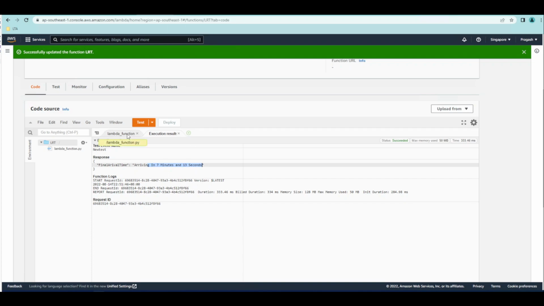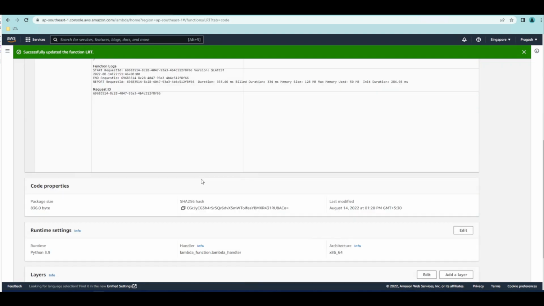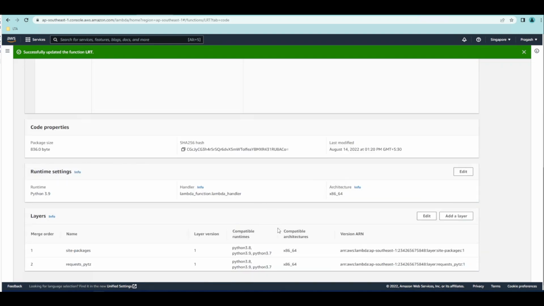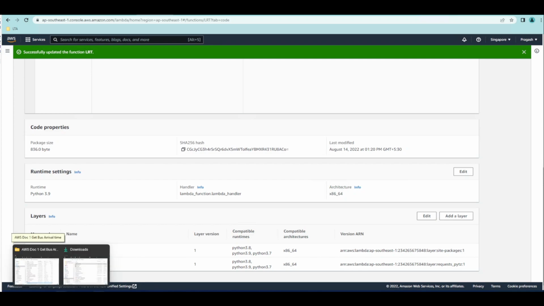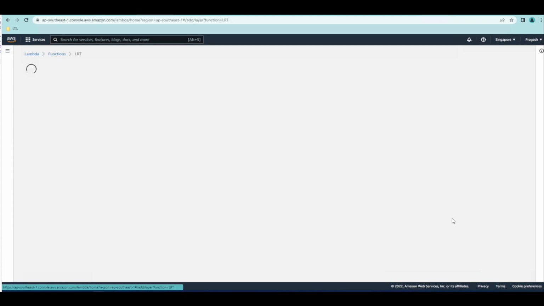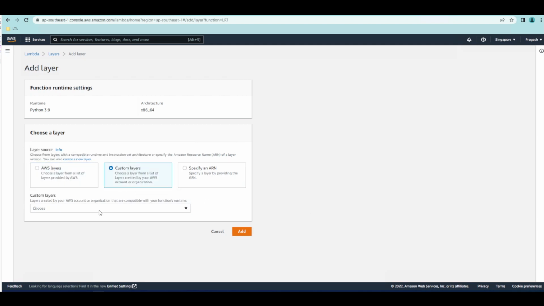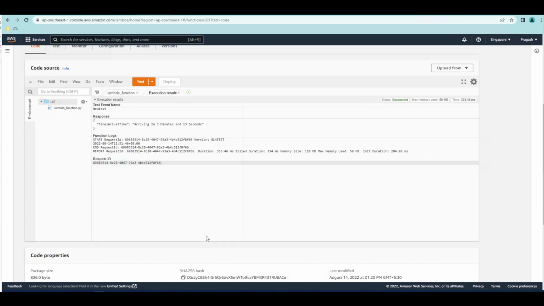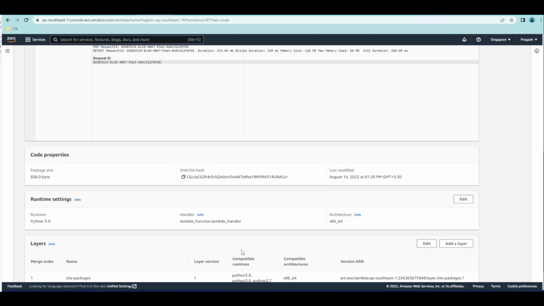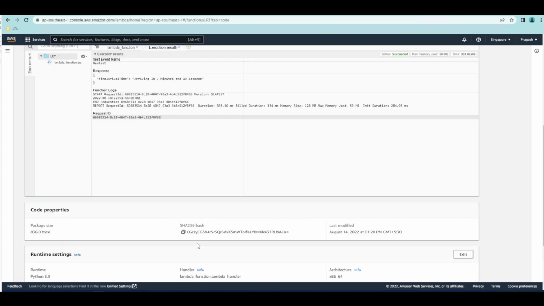When working with Amazon Connect, there are a few things I would like to highlight. My requests library and Python library did not work. For that, I installed them on my local machine, zipped the folder, clicked on add layer here, and chose custom layers and added those packages. I'm not going to add them here because I already added them to the layers.